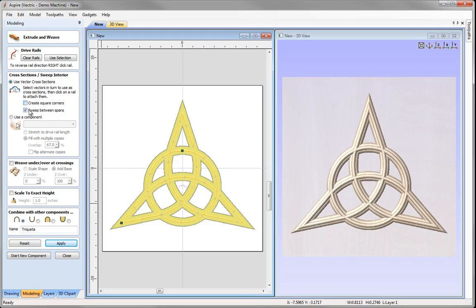For instance, we could turn off create square corners, hit apply, and see that that will round off these corners rather than taking them to a point. I'm just going to switch that back on again. In addition, we have the ability, where the vectors cross over, instead of them just intersecting the shape together like this, that the software will actually raise and lower the different parts of our extrusion so that it appears that the shape is weaving as it's extruded along the drive rails.